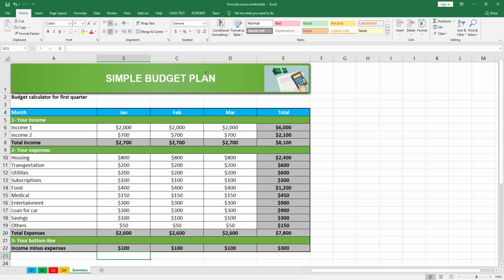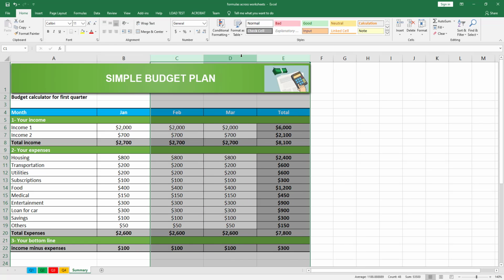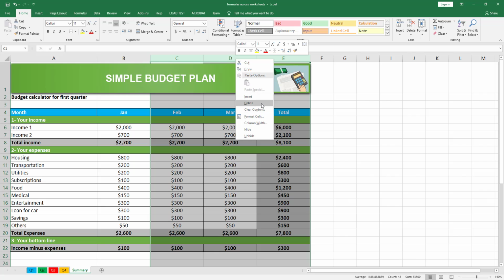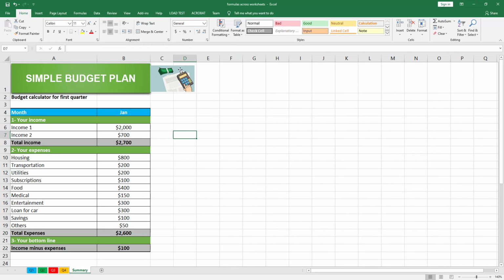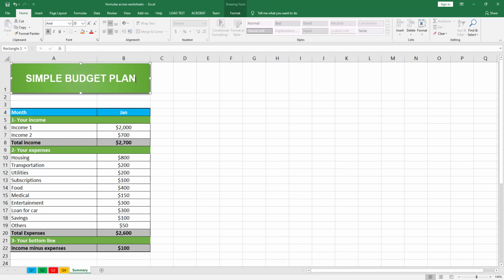Also we will delete these three columns, C, D and E. So drag over the column headers and right click, then choose delete. We'll also delete this picture. Select it and press the delete button on your keyboard. We will delete also this text in cell A2, and we will change the text here from simple budget plan to summary. So let's type in summary.